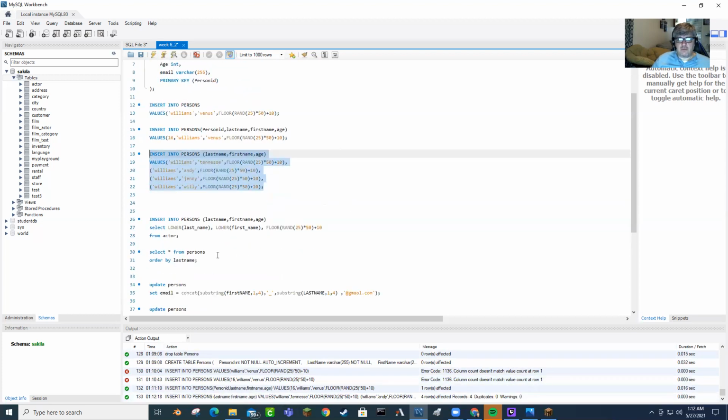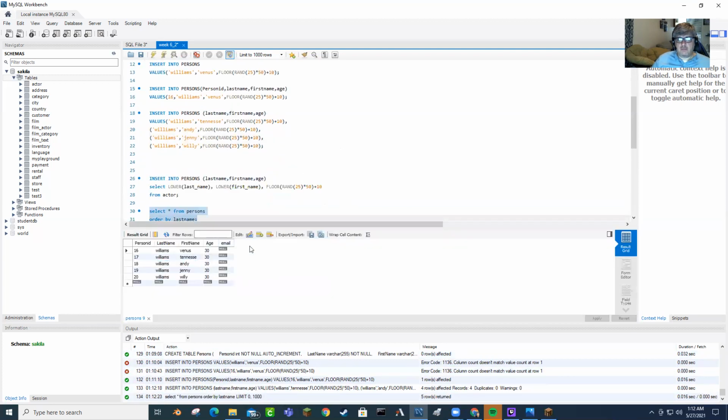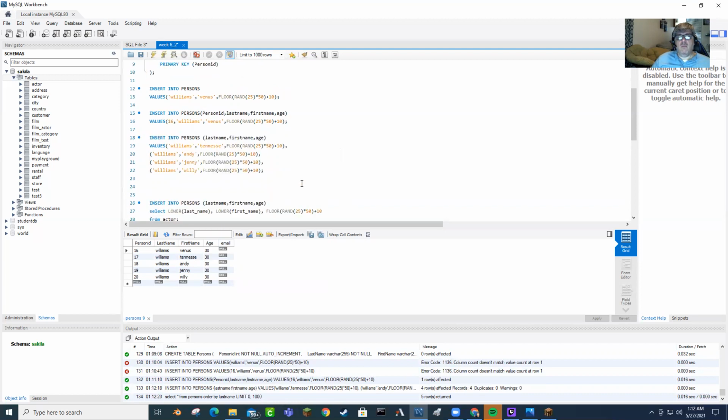See, it puts 4 records in. So if I do select persons, they're all sitting there right now, okay? Now, what this thing here is, so this is a command. I just need to generate a random age.